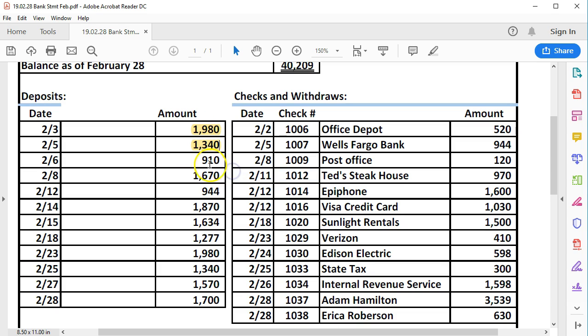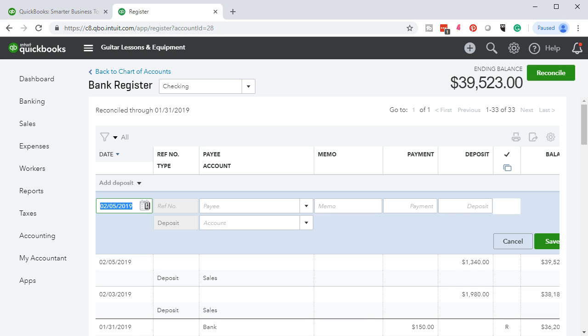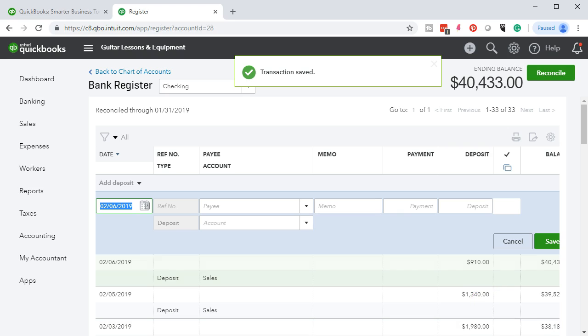If that does happen, however, we'll find it in the bank reconciliation process. The next item is on the 6th, so we'll say 2/6. We're going to go to the deposit, that's going to be 910, and the other side is going to be sales, once again sales, and then we're going to save that item and go back over.